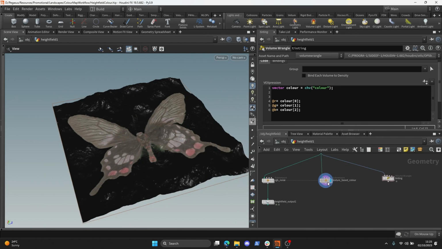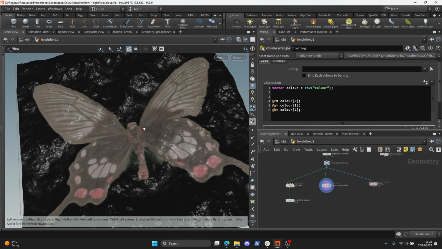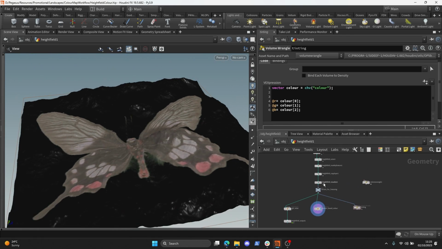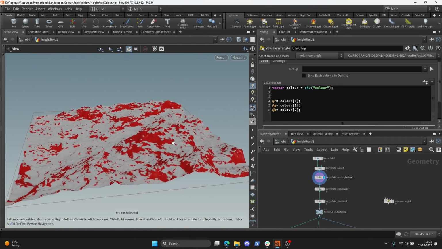There's some extra steps we need to take though, because we don't just want to be able to drive the terrain by just a single texture nor a single color. We want to be able to do it sort of by blending according to the masks that we have applied to the terrain.